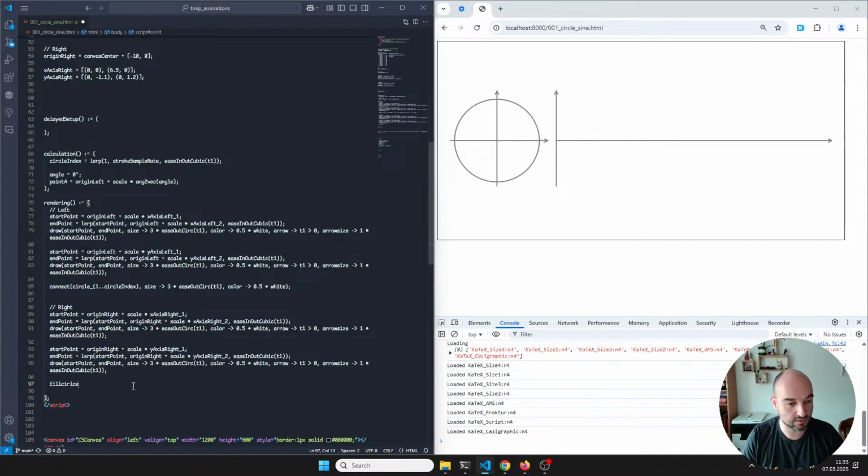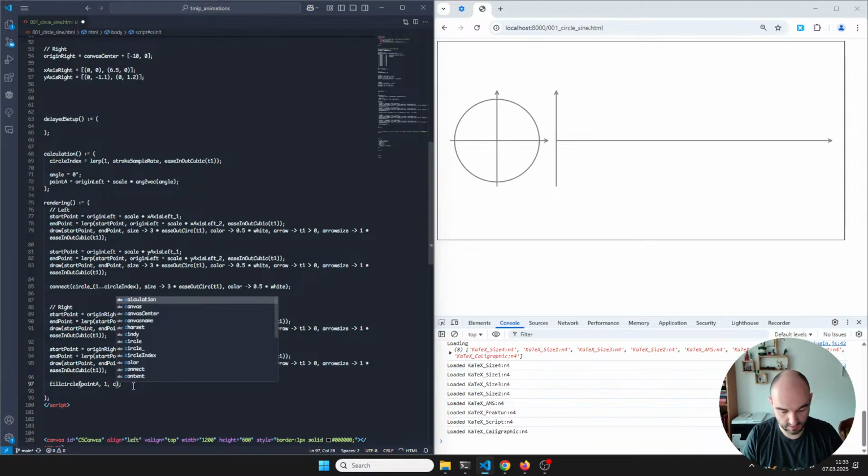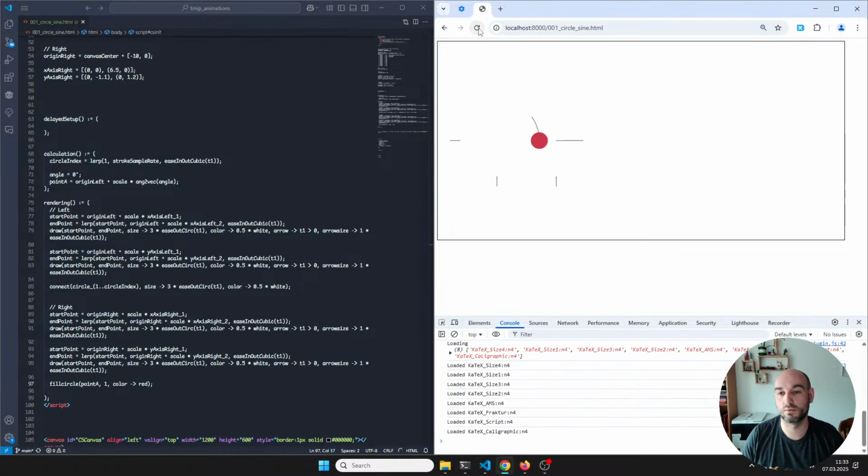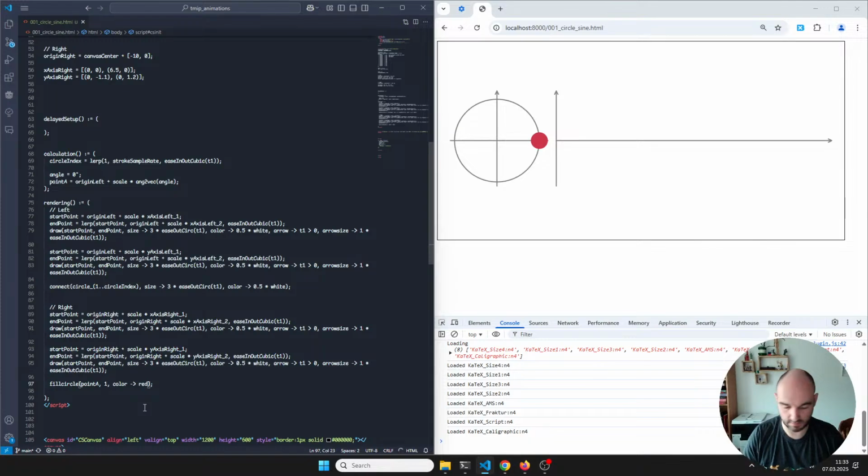And then we say make a dot. So fill circle, what do they call it? Point A. And how large should it be? Maybe 1 unit. Let's see how it turns out. And the color is red. Way too large. Very good. 0.3. Right. Maybe that's a good size.